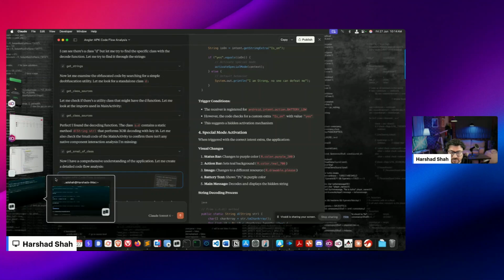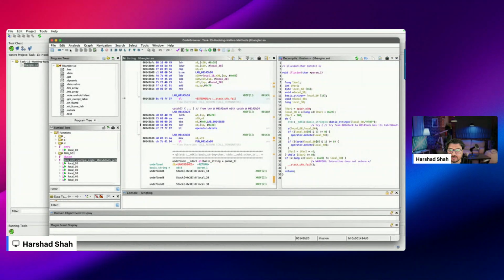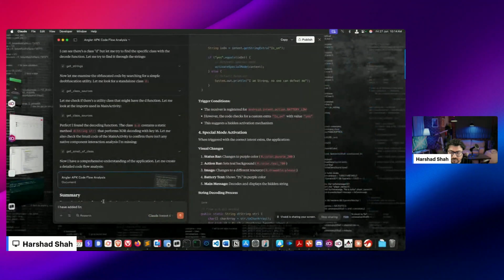I have added the file, whatever the name is, just go to this Reg and check the file. It's called libangler.so, libangler.so in Reg GUI, and help me to understand the flow.